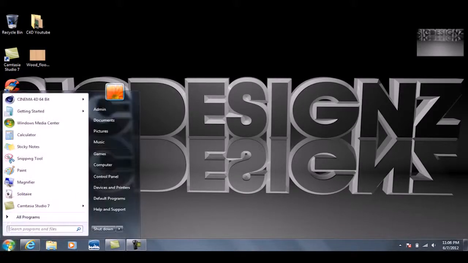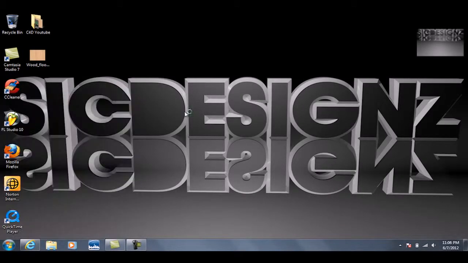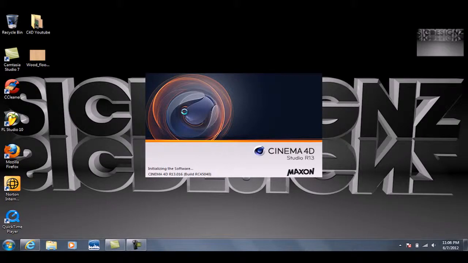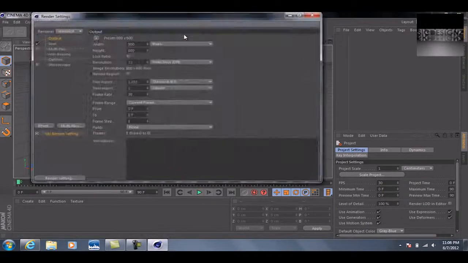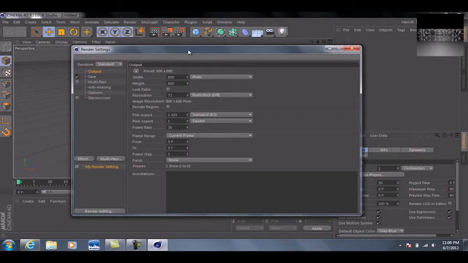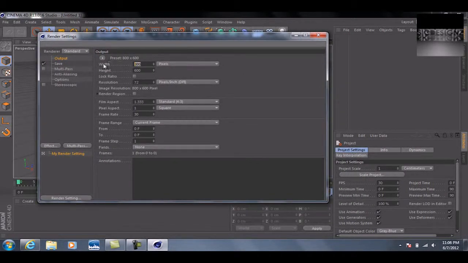Okay, so the first thing you want to do is obviously get Cinema 4D opened up. So I'll go ahead and wait for that to load up. Okay, and the first thing I always like to do is go up here to Render Settings by clicking this tab, and this is in Cinema 4D R13, the latest version as of today, and I always do this in HD, so that's 1280 by 720. Okay, and since this will be considered an animation, we're going to want to go to frame range, and click all frames.